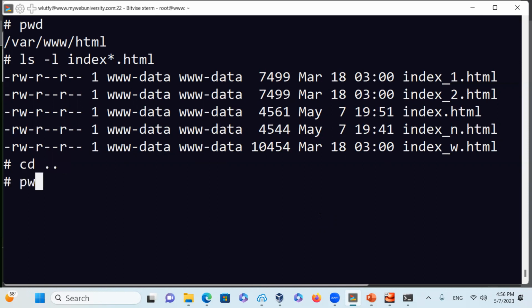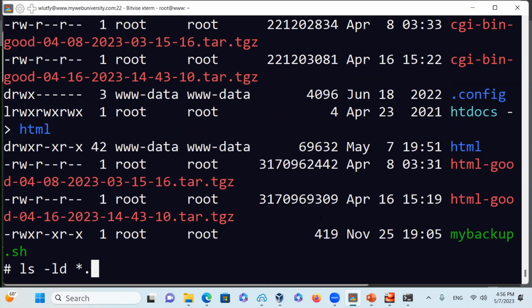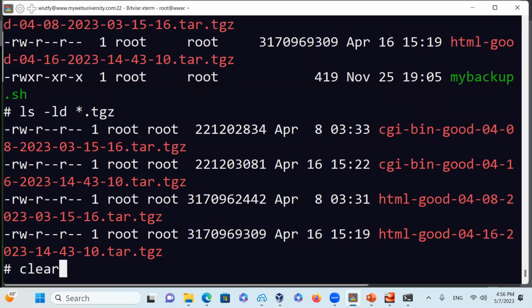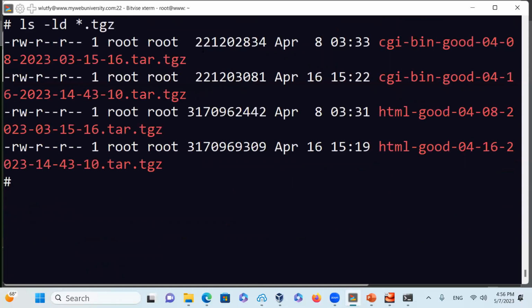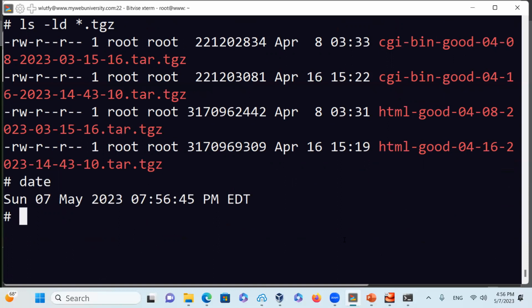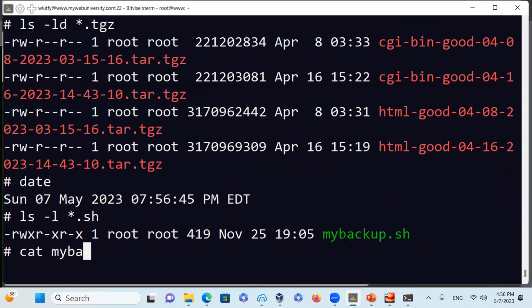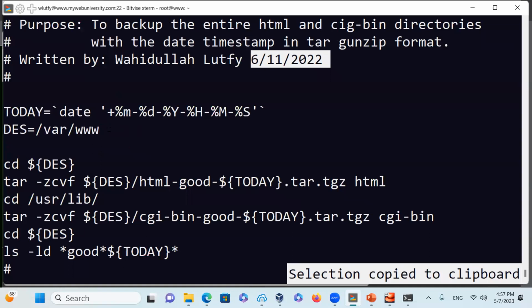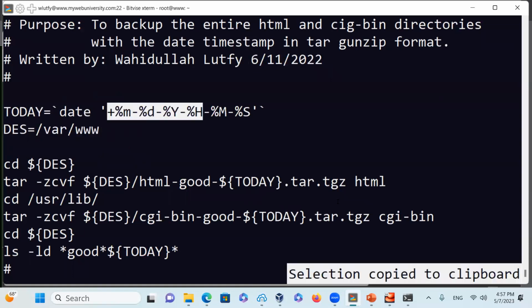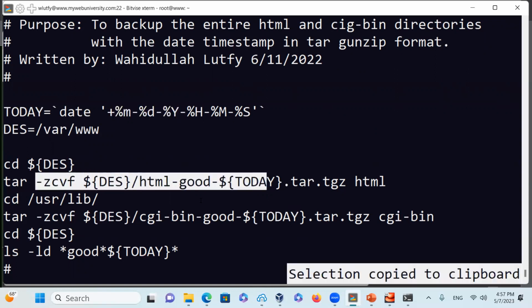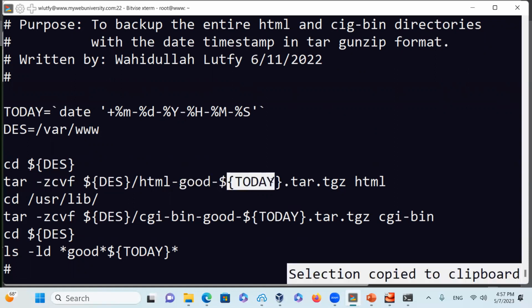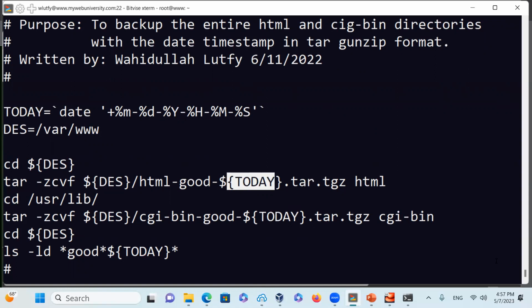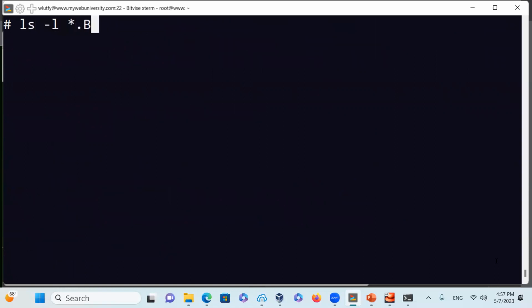So let me go one directory up from here, and then I'm going to say ls -l star.tar.gz. Notice the tar.gz file that I have here, I'm going to just create one for today. And in order for me to have a safe way to do it, I have written a shell script for backup, which is called cat mybackup.sh, and it's a shell script that I wrote on 6/22 last year. It goes to this destination directory based on timestamp. It creates a tar.gz of all the HTML files and gives a dash good dash today's date .tar.gz, the same thing with cgi-bin, and it will be done. So ls -l star.sh.